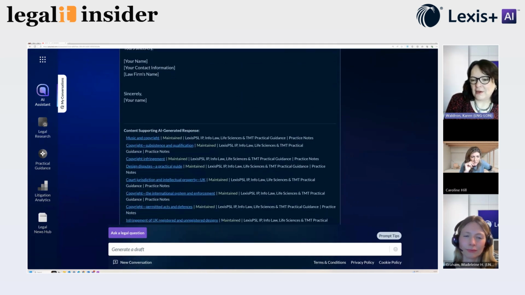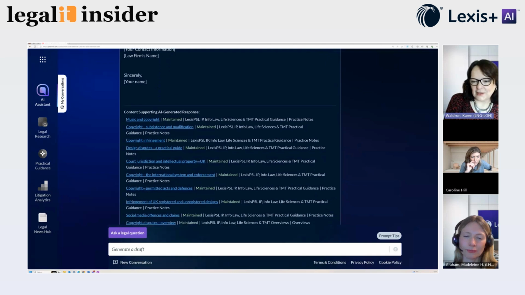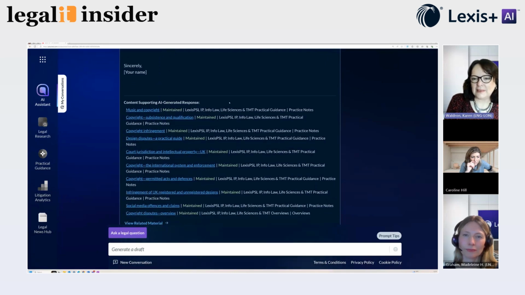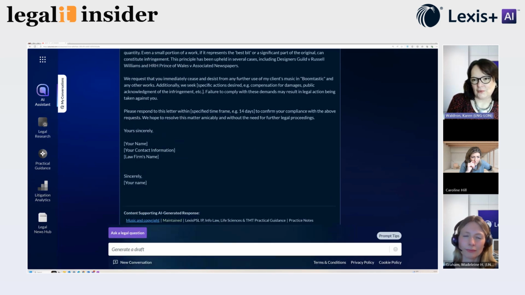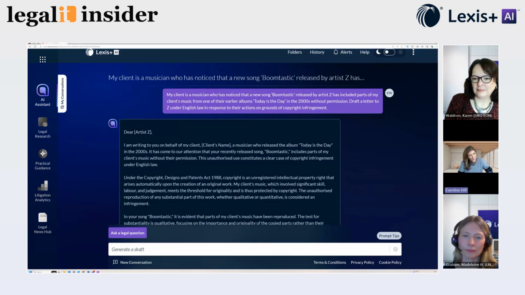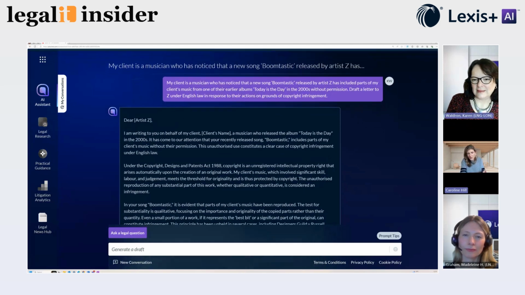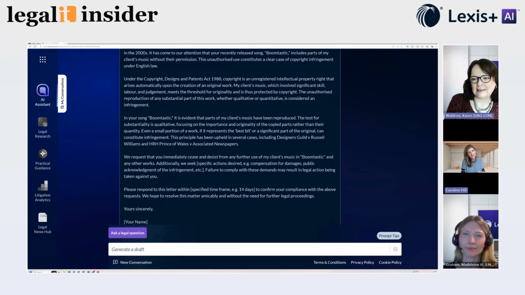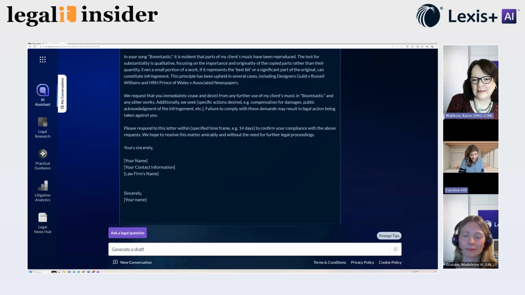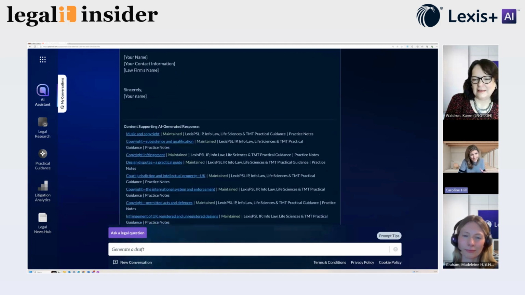So we may not have a letter that does exactly this, but it will take information from practice notes on relevant subjects and use that to construct the content of the letter. And again, you can click through into any of these and read around and see where that's been drawn from. So obviously there's this question around the secret sauce, or how do firms use generative AI but maintain their own consistency, use their own precedents, etc.